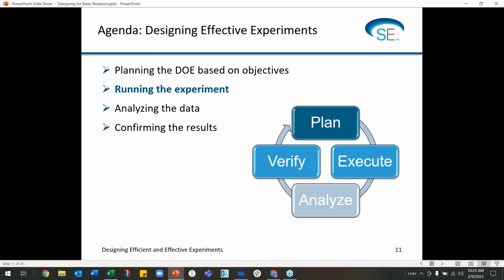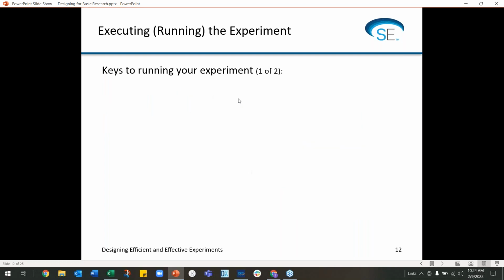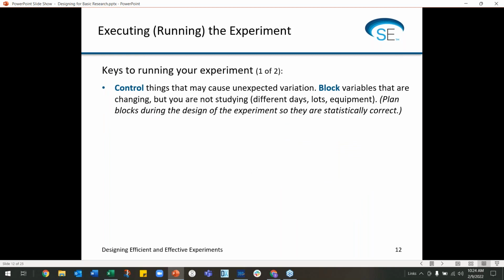Okay, so spend more time planning your experiment and thinking it out. Whatever you're doing right now for the amount of time planning your experiment, double it. Just spend more time, because that is just so important, so key. Then a few tips on actually physically running the experiment. Of course, control things that could cause unexpected variation.